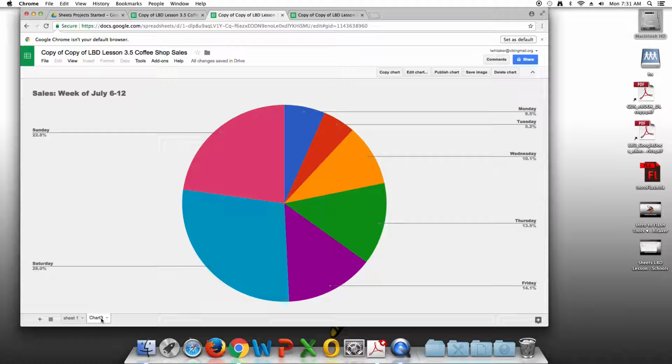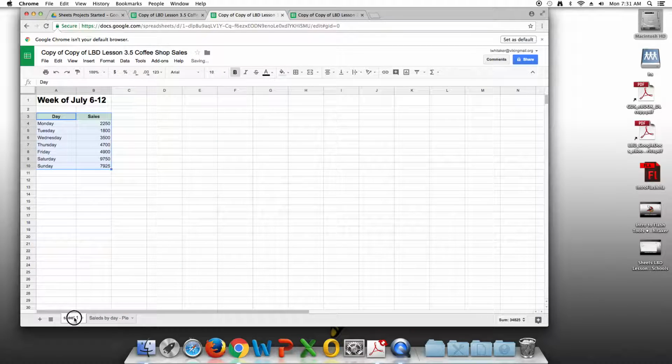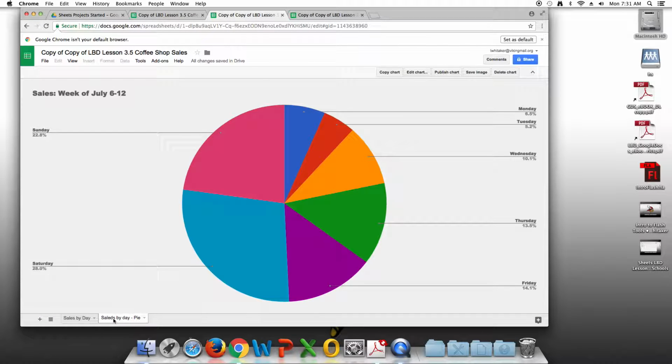So what we're going to do is double-click where it says Chart 3. We're going to change it to Sales by Day dash pie, so we know it's the pie chart. We're also going to change Sheet 1 to Sales by Day. So we're going to double click here. We're going to do Sales by Day. All right, so we can toggle between these two, and I just realized I spelled sales wrong. You can go back and change the way that it's spelled by double clicking on it.